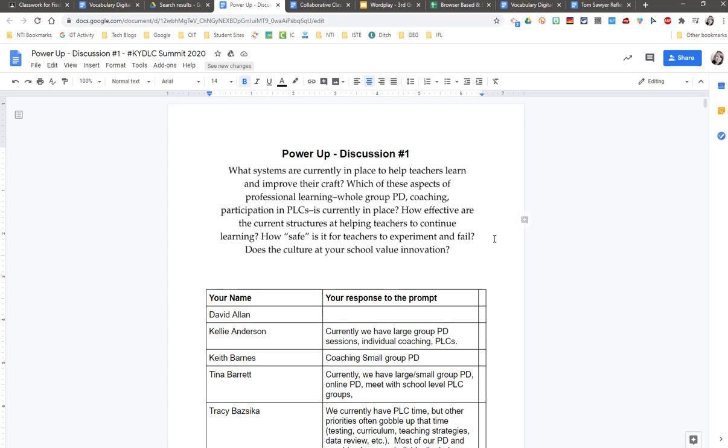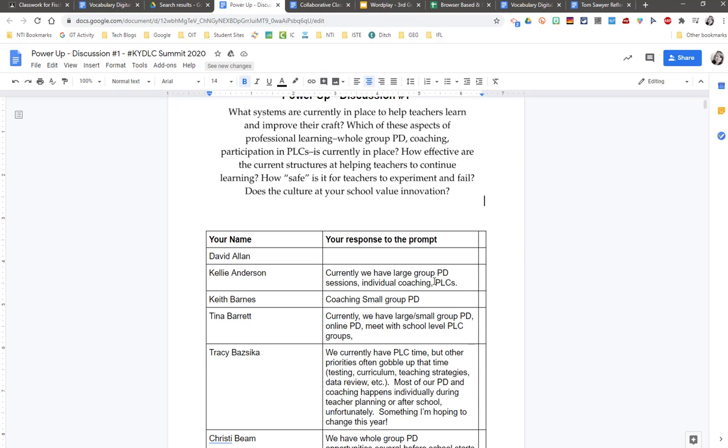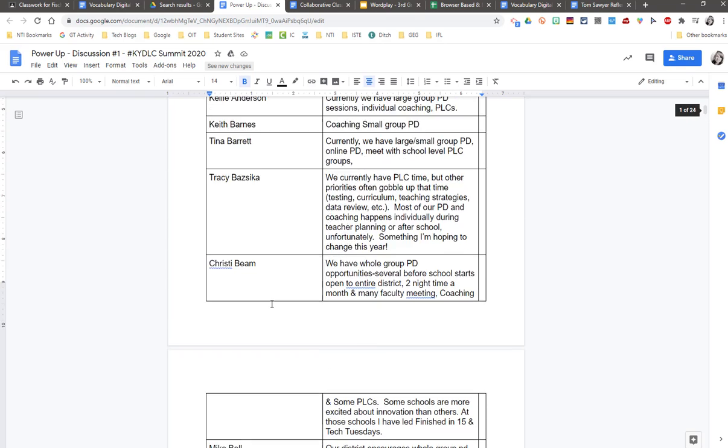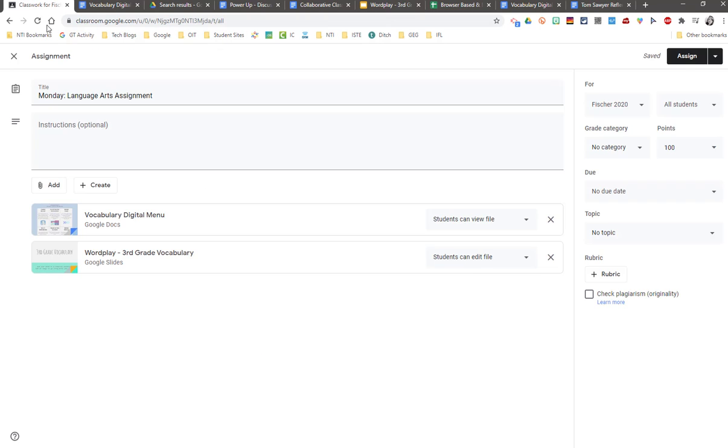Another example is if you want to assign group work. So maybe I give a discussion question at a table with students' names, and then they can jump on and record their responses in one place. So students all editing one file can have a lot of great uses.